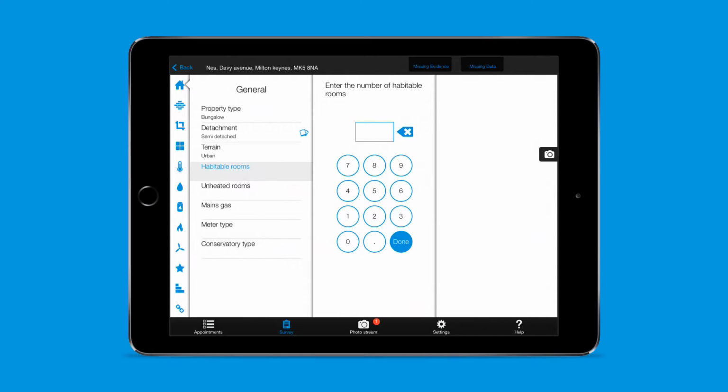This is a different type of question, so it's asking how many habitable rooms, and in this case it's given us a little number pad to enter the numbers swiftly. So in this case we'll say it's 3 habitable rooms and the number of unheated habitable rooms is 0.